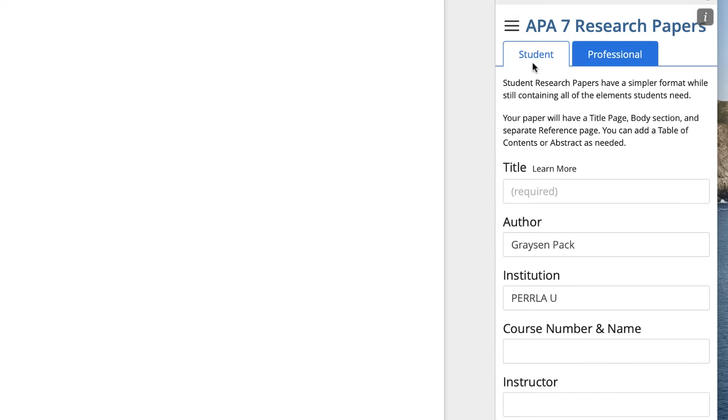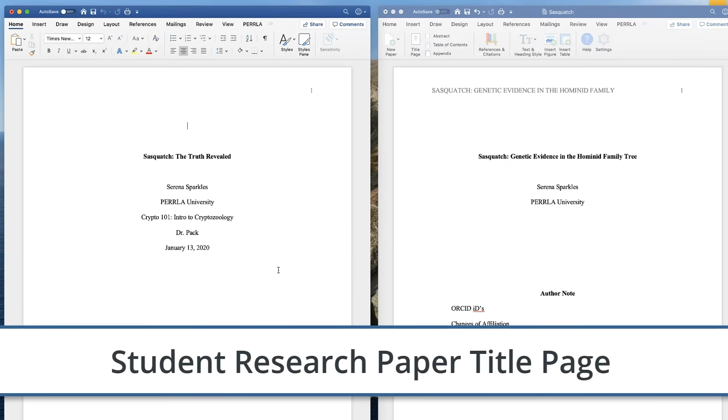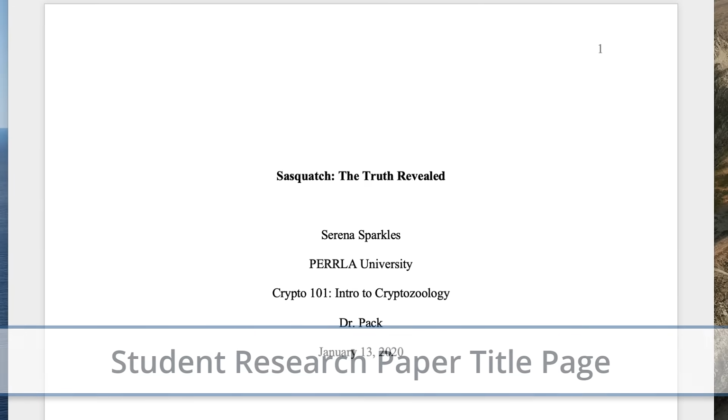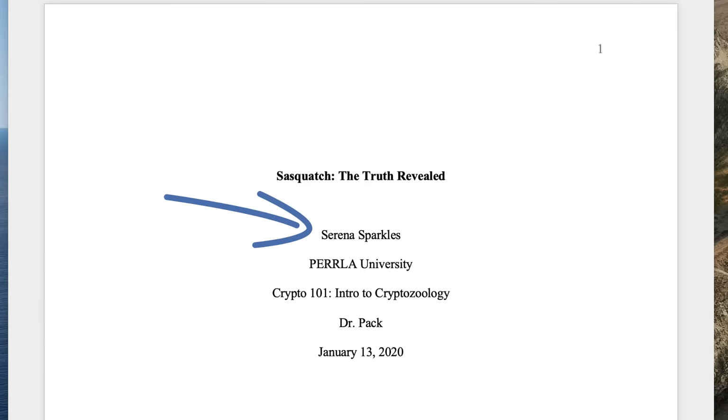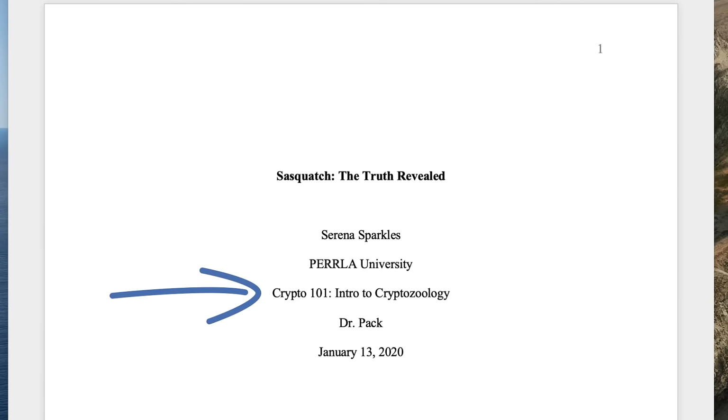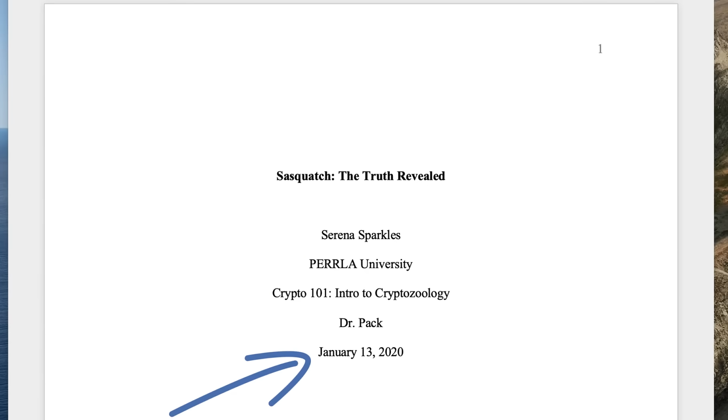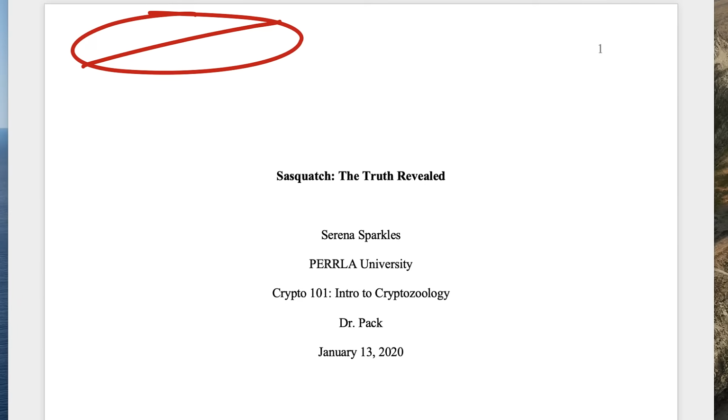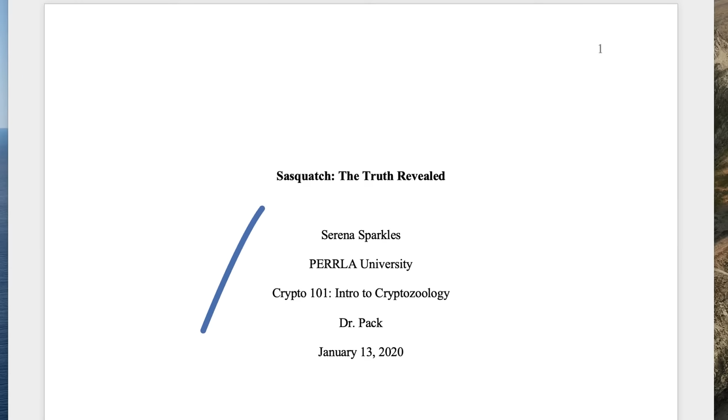To better understand what makes these research paper types unique, let's take a closer look at their title pages. The title page for student research papers includes the paper's title, the student's name, the student's school or affiliation, the course number and name, the instructor's name, the due date of the paper, and a page number. You may notice that in the APA 7th edition, student research papers no longer include a running head. And there's a slight change to how the page is formatted. The title is bolded like a true heading 1, and now it includes an empty line after it before the rest of the content.